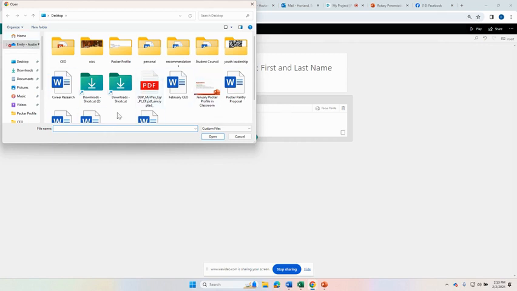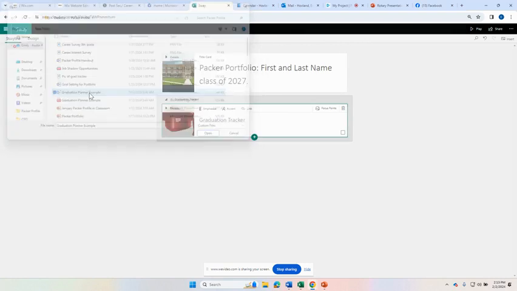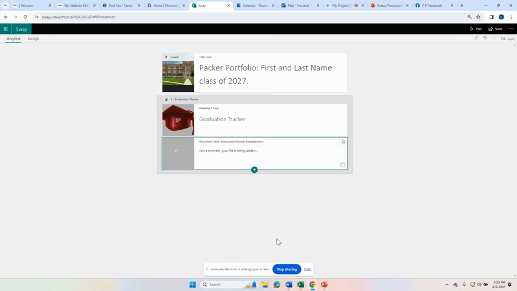Now everything will pop up for me. So I want to find it. And let's see here. I've got my graduation planner or tracker, whichever one you titled it. I'm going to click that. And then it's going to show up.